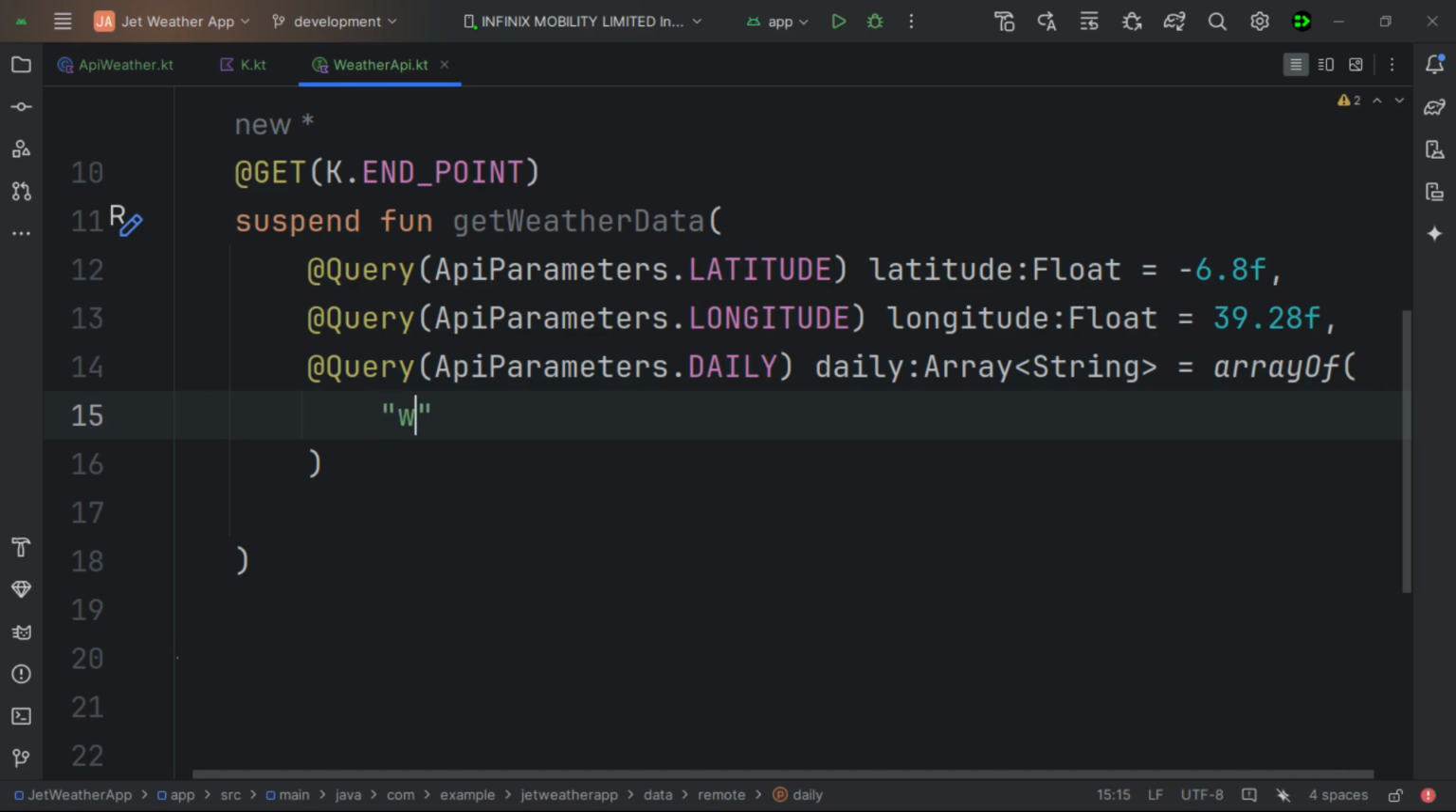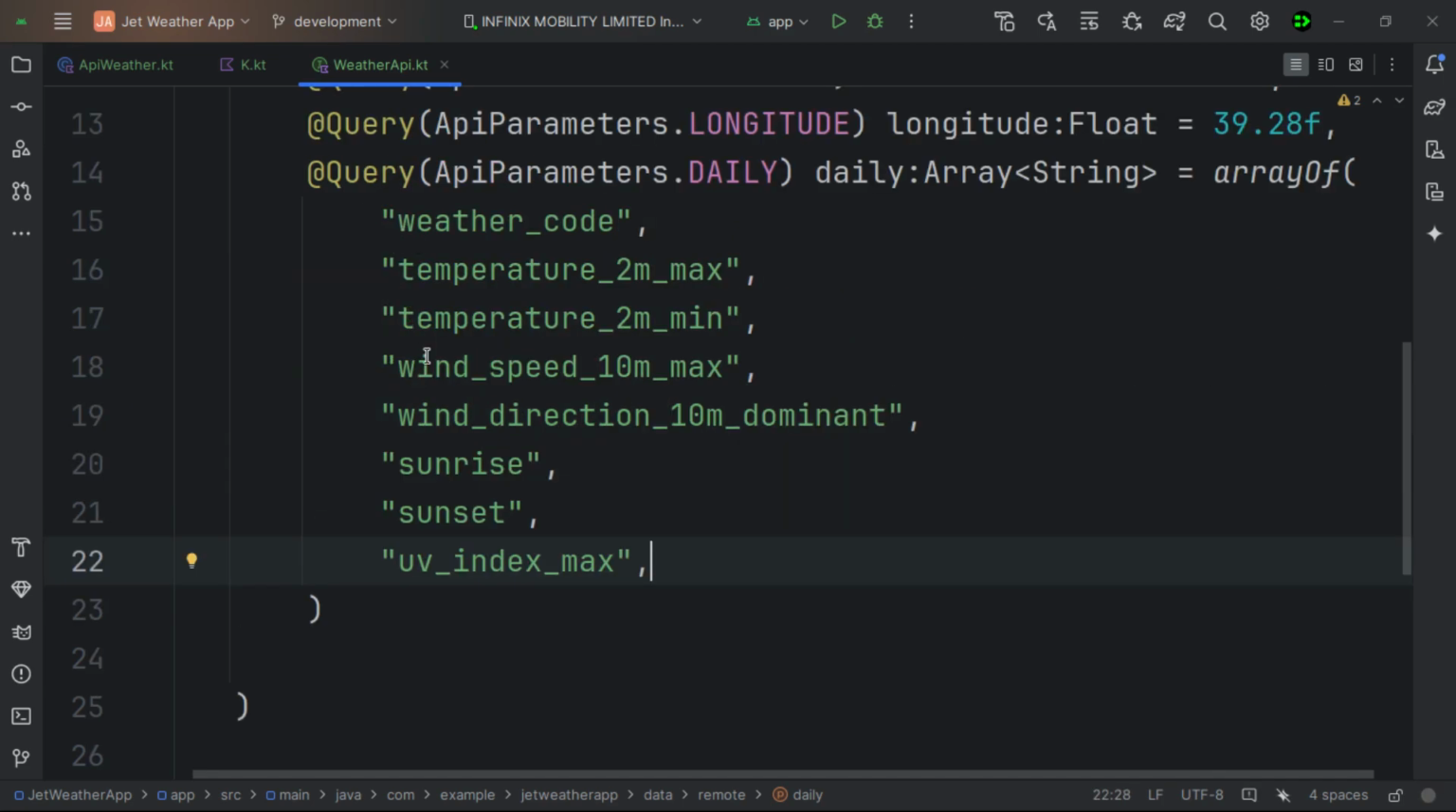So here you can see we want to get the weather code. So you have to type these parameters as how they appear here, otherwise the API is going to throw an error. So for this case, we have this weather code here, and we want to pass in here temperature and also wind direction, sunrise and sunset, and also UV index. So this one is going to return us with the parameters. Okay, so we have our daily here.